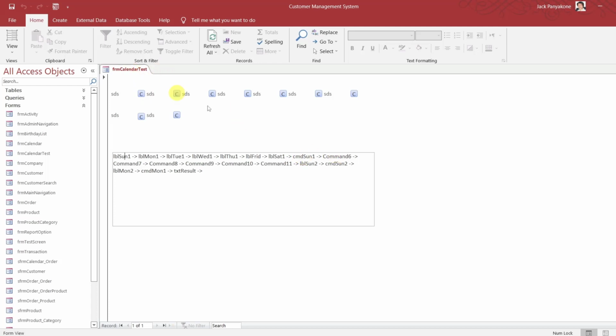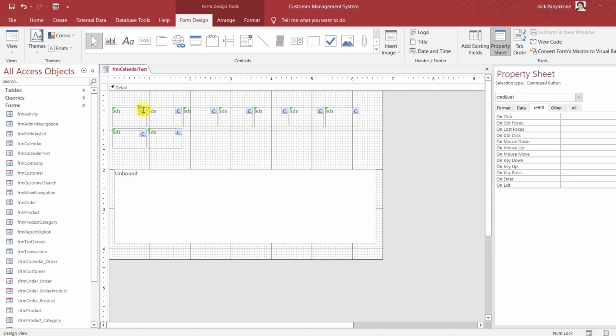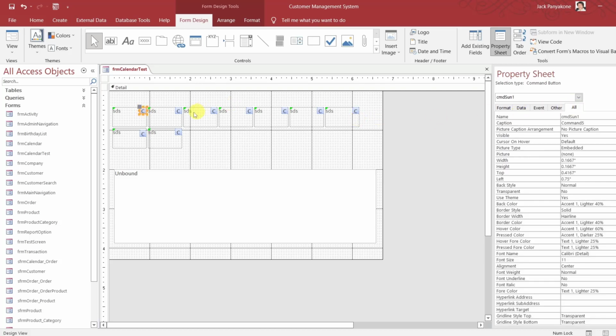Oh, you know what? I forgot to name this command. Let's do that, so that you know what is going on. So this is going to be Sunday. Oh, Monday 1. This is Tuesday 1. Command Tuesday 1. Wednesday 1.